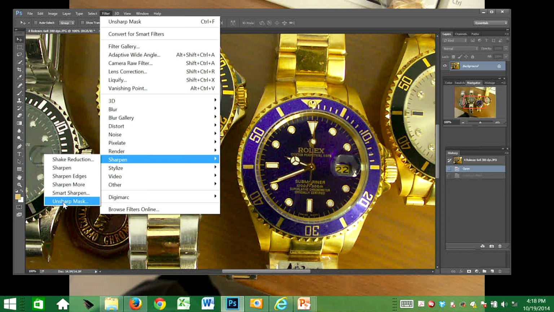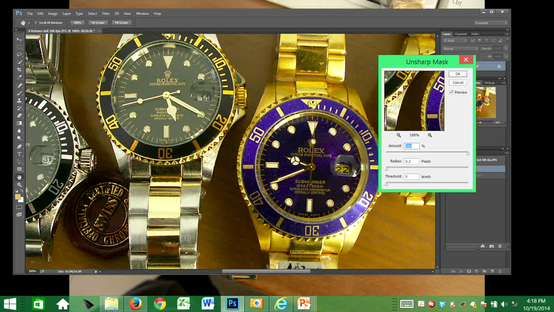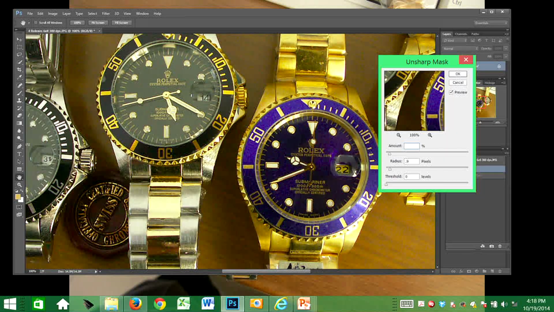Sharpen, unsharp mask. If your camera is less than 6 megapixels, and none of them are anymore, you'd be using 90 and 0.9. If you're more than 6 megapixels, I'd recommend using like 120 and 0.9, a little bit more intense. And here you can see the difference pretty clearly, especially in the Swiss icon over there. It's off, on, off, on. It's very, very subtle. But when you make the print, it makes a difference.